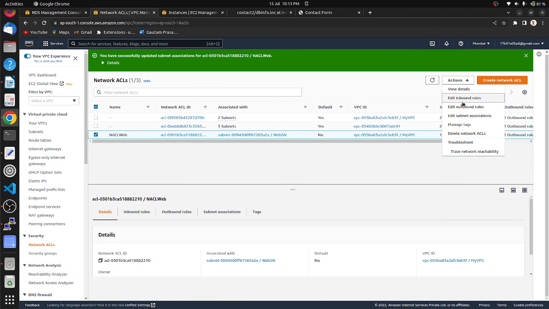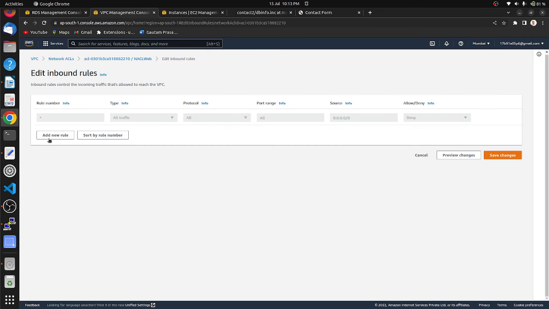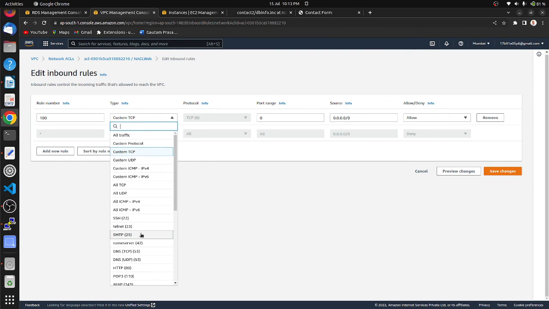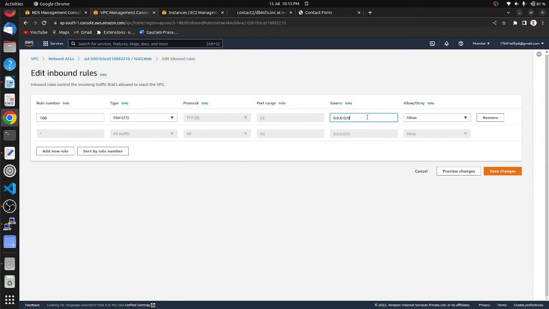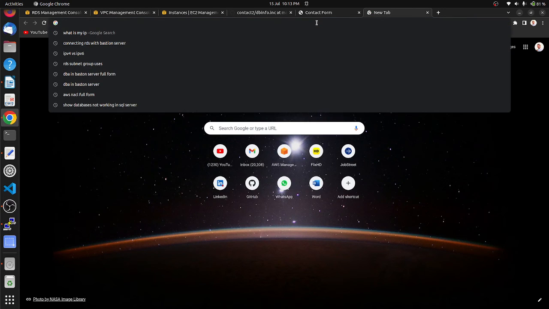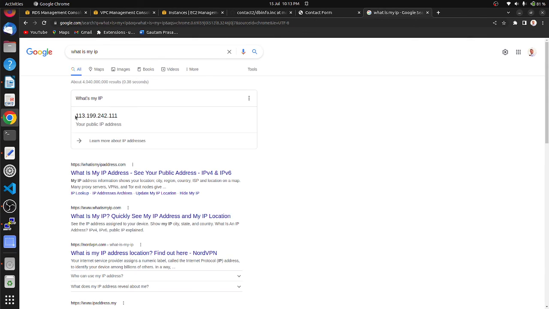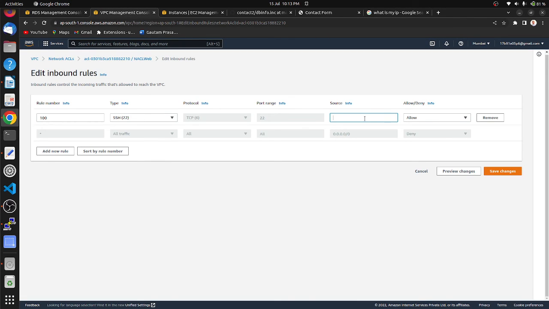In the same way, edit inbound rule, add new rule, add rule as 100, provide here SSH and source as my IP address. So let's check my IP address. What is my IP? Here is my IP address. Copy it and paste it, /32.